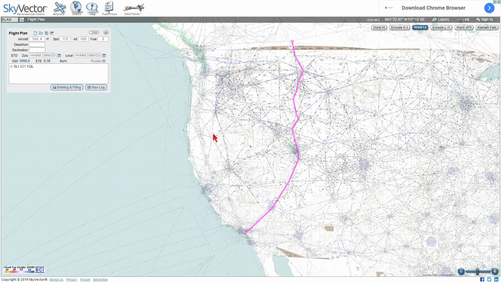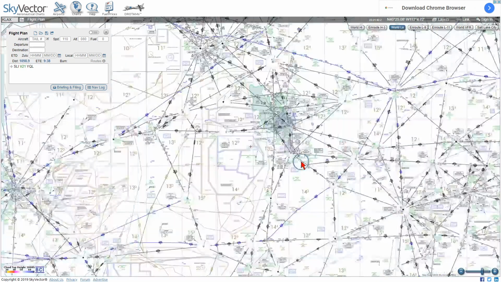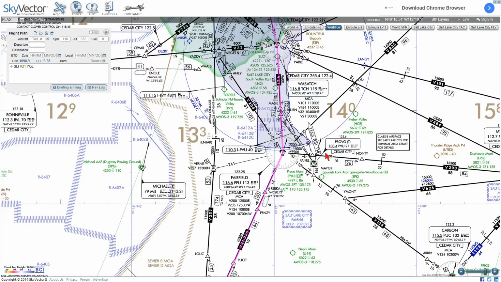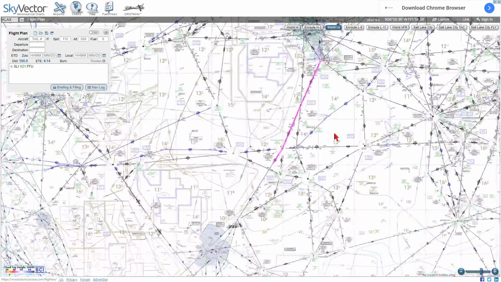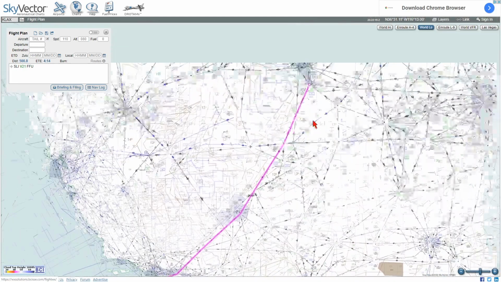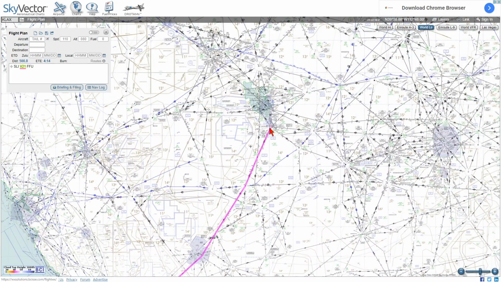Let's say you want to fly V21 up to here it is, Fairfield, FFU. Okay, so we'll put FFU tab. Okay, let's try that again. V21 FFU tab. Sometimes you have to do it from scratch. Now you see the route stops here at Fairfield, and from SLI to Fairfield we flew Victor Airway 21.